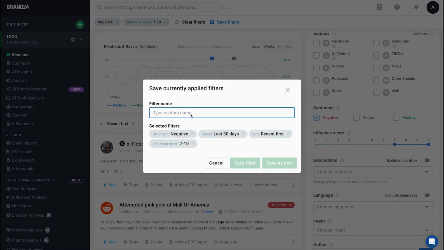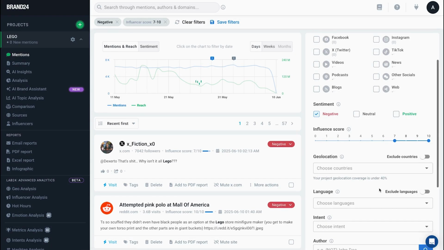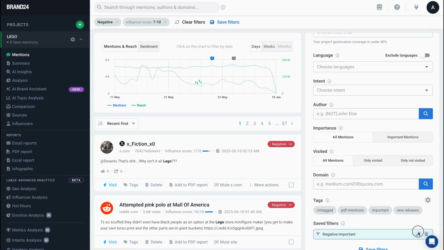Once you've got the right setup, name the filter and save it. You can do this for any project you want to monitor. Or, if you'd rather not filter anything, leave your projects as they are and we'll send you notifications about all new mentions.